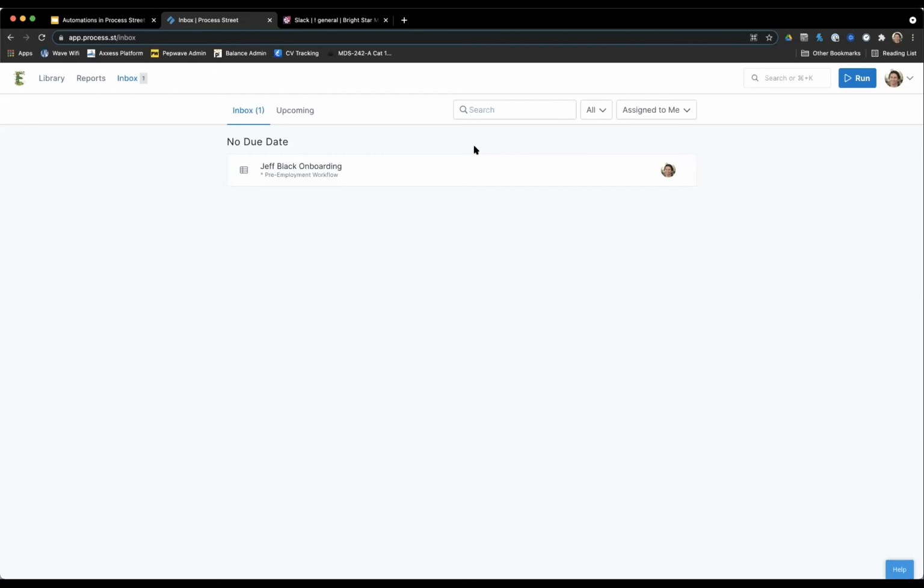Is it possible to pass data to other applications using their API or via Zapier? Want to take that in? Yes, absolutely. And it looks like this question came in a while ago. So yeah, absolutely. Zapier would be the way to do that.